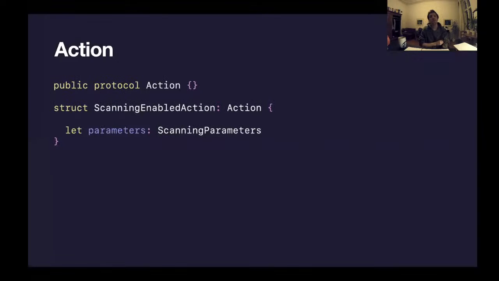So Action is an empty protocol, so everything can conform to it. And then you can have, for example, this scanning enabled action, which sends some parameters. So the next thing is a state.